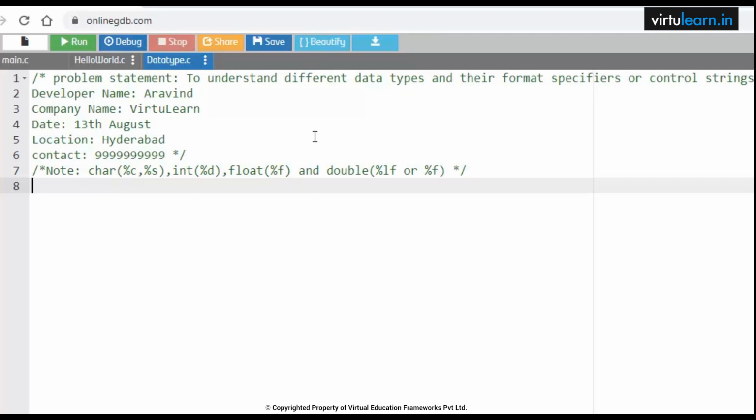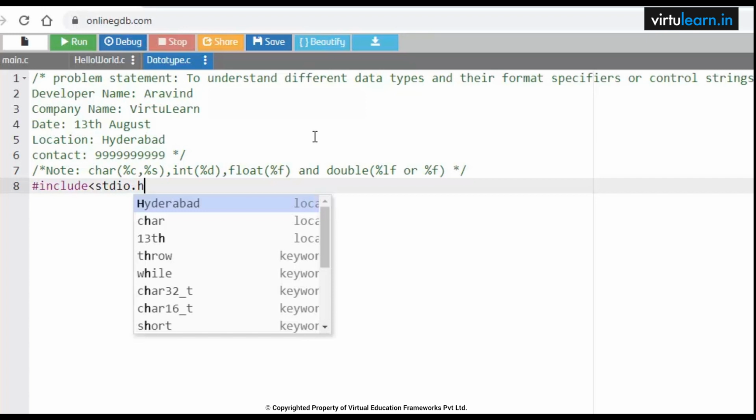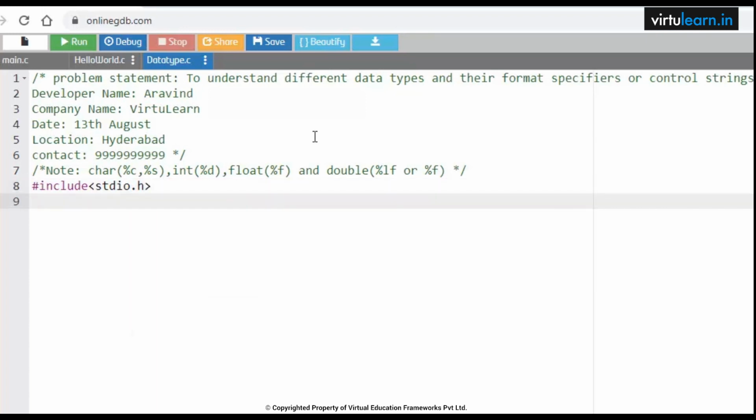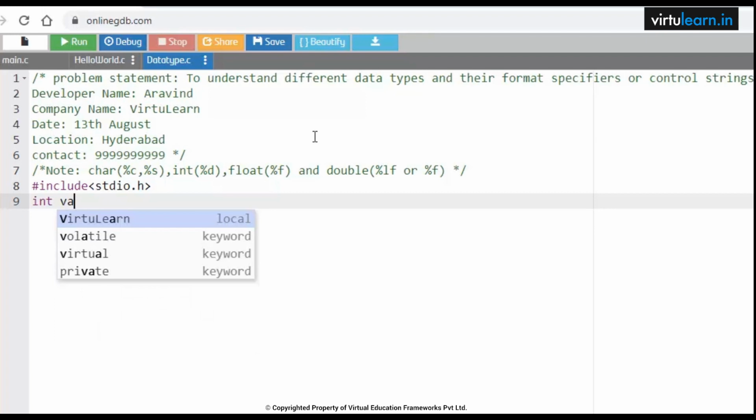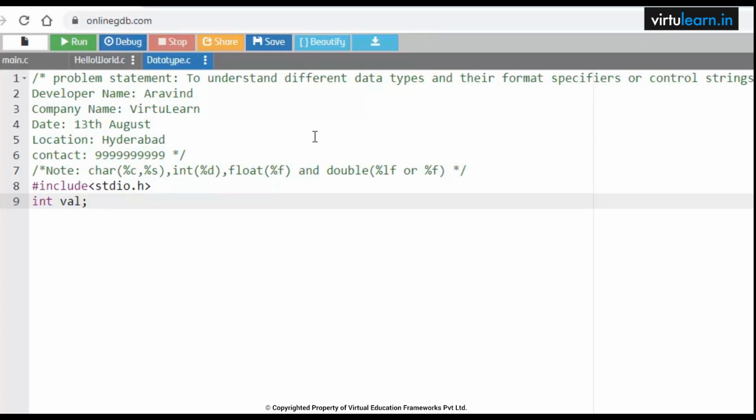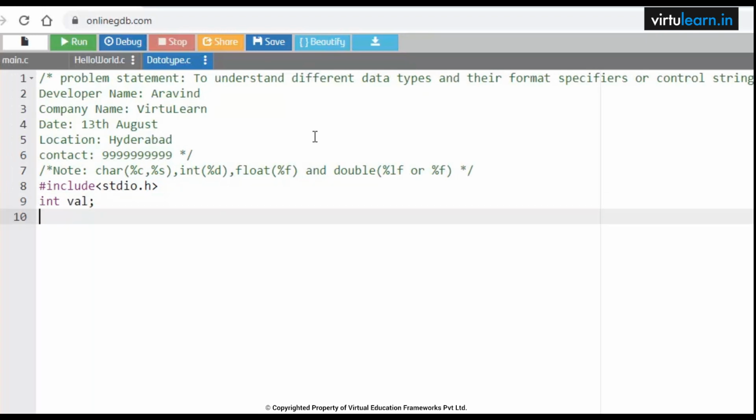Now let us see the next very important section, the link section. In the link section, #include <stdio.h>, the standard input output header file. And if I require any variable which can be accessed outside of the main, that we are going to call the global declaration section. Now in the global declaration section, let me give one variable as val. Okay, this is the val which I have given in the global declaration section.